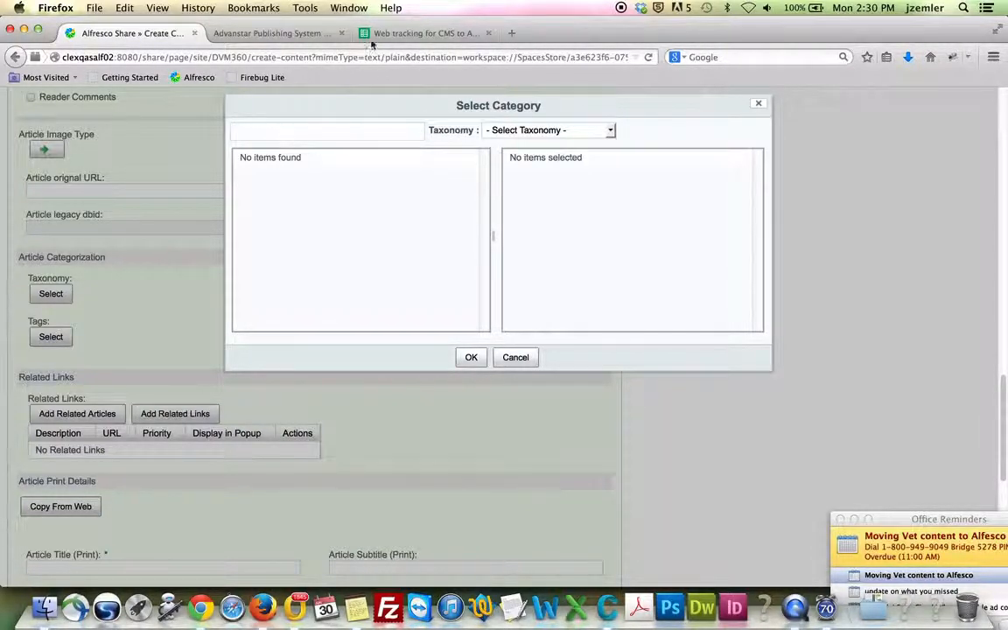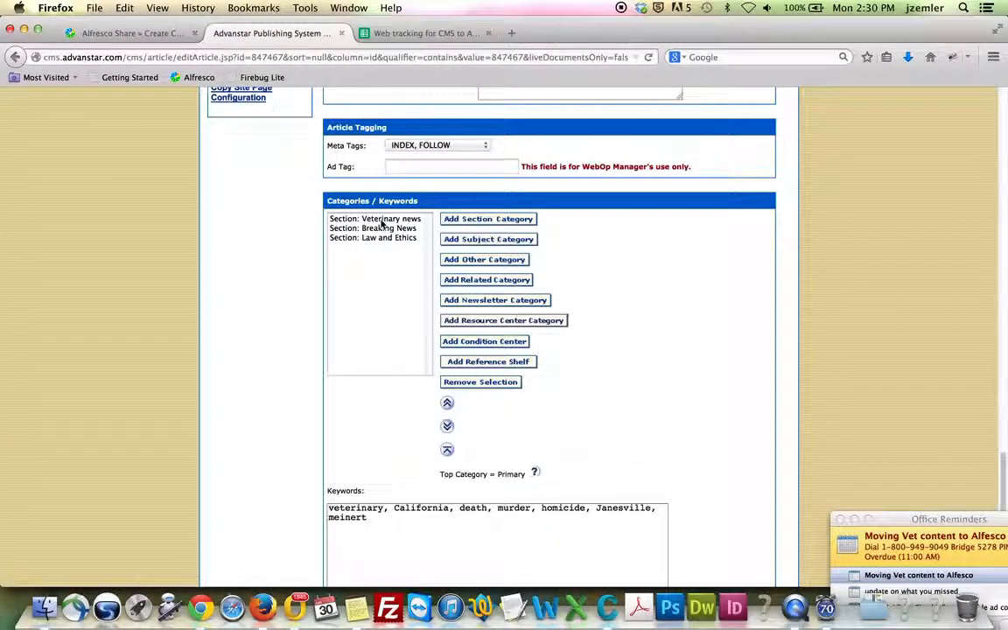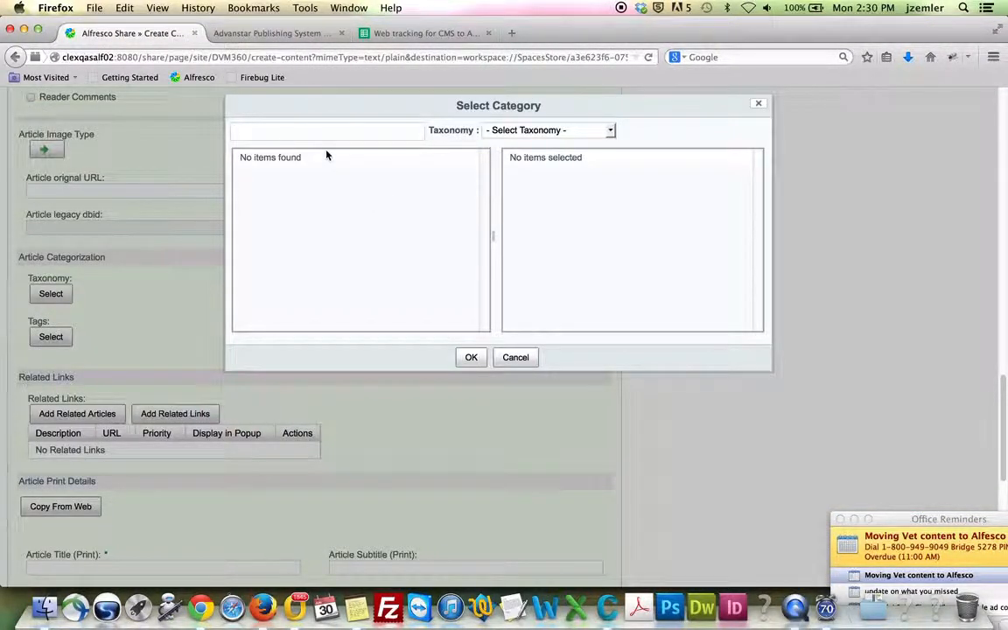So for instance, the first one on my list was veterinary news. If I start typing that, it's going to automatically pop up. I don't press enter or anything as I'm typing; it'll just automatically pop up after a couple seconds. And when I click on that line item that pops up, it'll bring it into this box. So that's exactly the one I want. I press add. So now I can search for the next one.